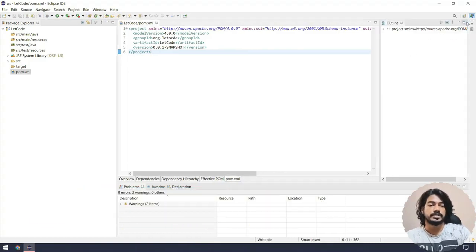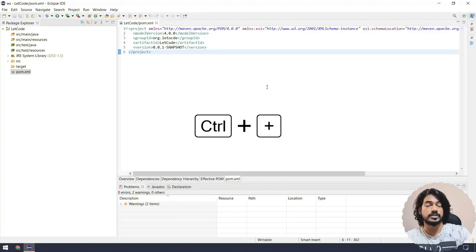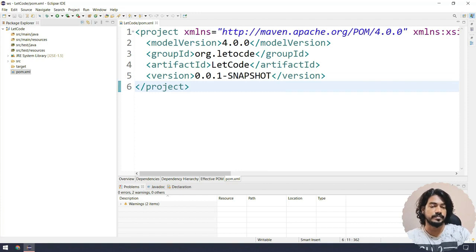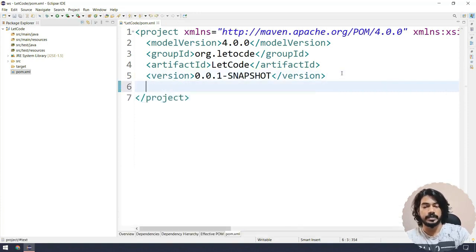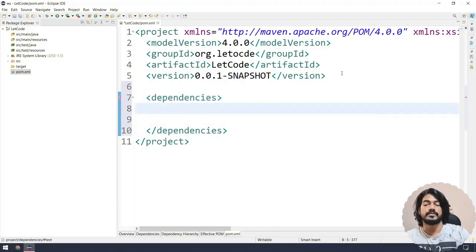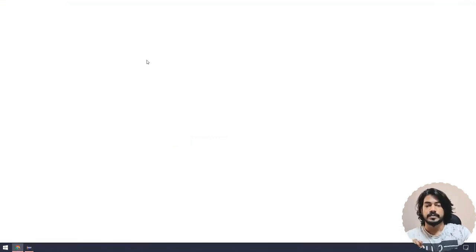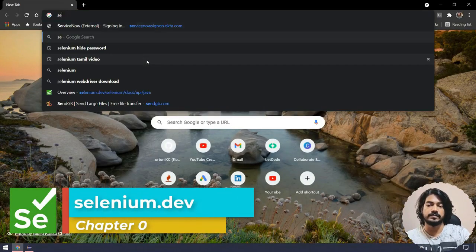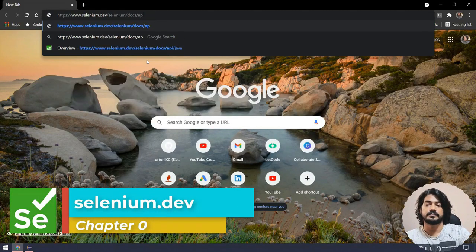Let me just increase the font size. You can use Control plus to increase or decrease the font size. Then I'm going to add the dependencies here. For that, we have to use the tag called dependencies, and within the dependencies, we add the dependencies that we are going to use. In our case, it's going to be Selenium. So let's head over to the Selenium official website, selenium.dev.